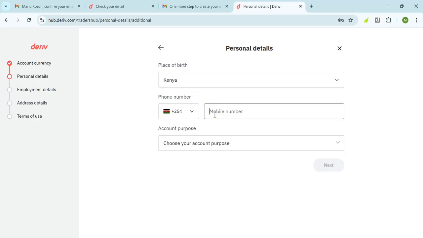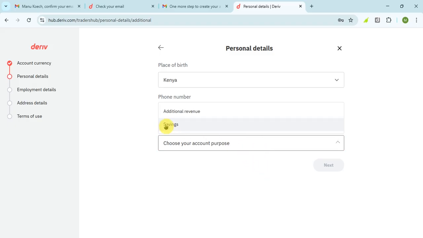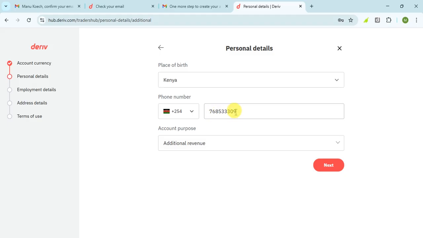I proceed to enter the number. Of course, these are just random numbers that I will enter here. For your case, you need to use a real number. Let me see whether they are enough. 1, 2, 3, 4. So they are enough.